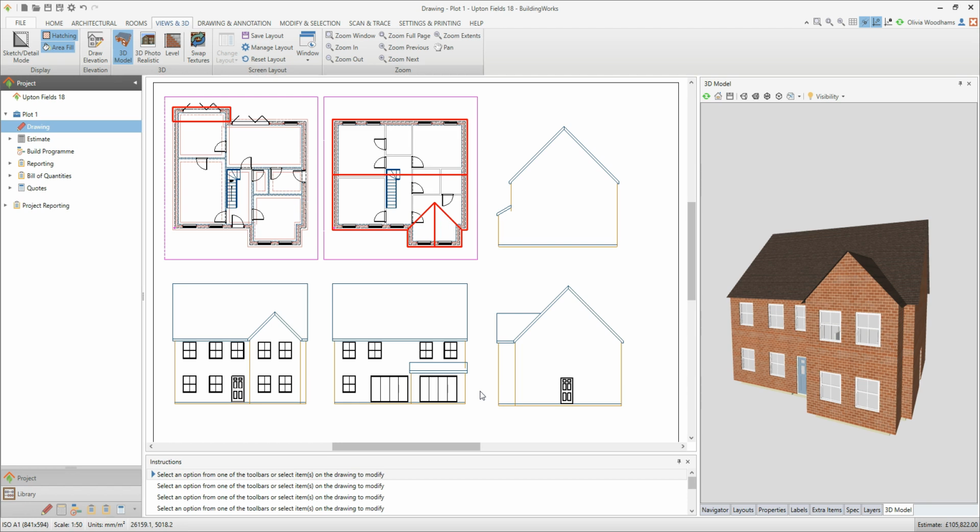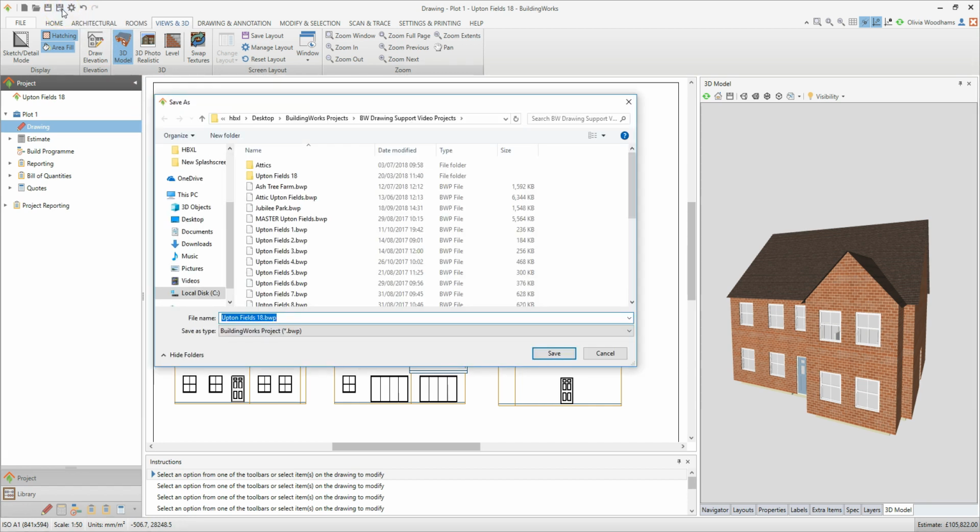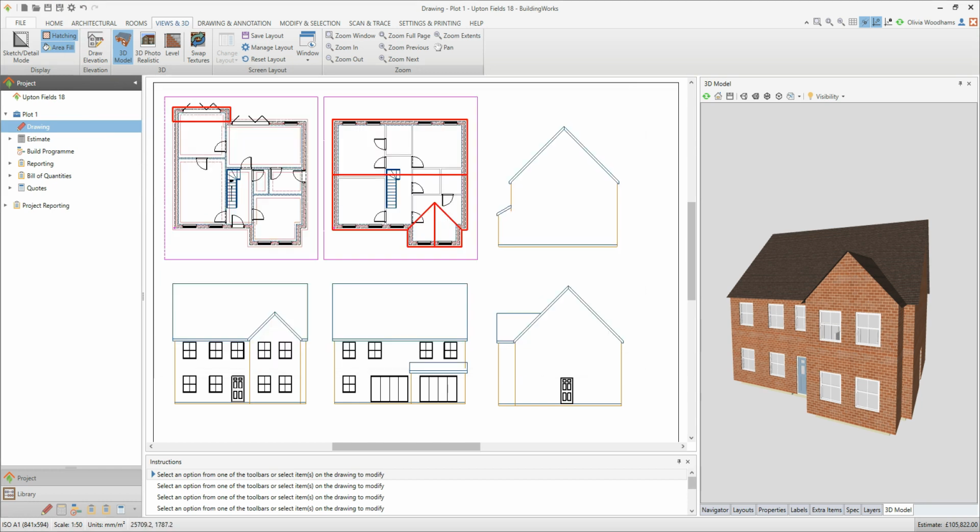Once you've created your elevations, it's a good time to save your project. Click the Save As Project button. Enter a name for this version of the project, and then click Save.